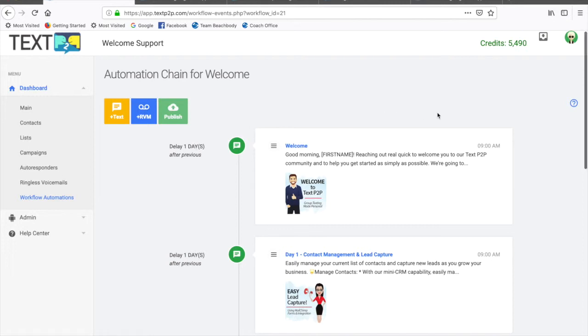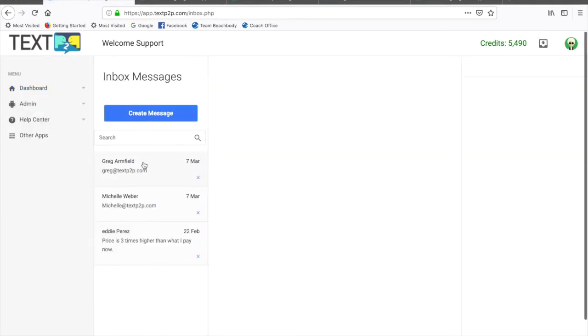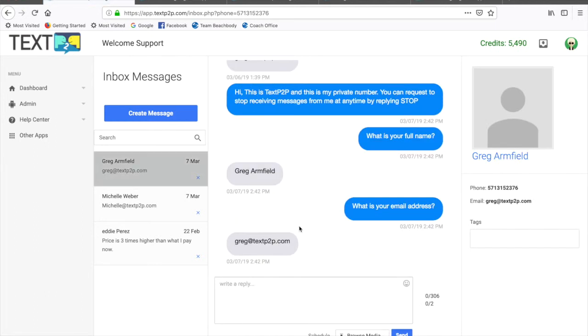But that's the way it all works. And then if they text you back, you'll get an email notification to tell you to come check your inbox, and then you can come click on your inbox here, just like any other texting on your phone or whatever, where you can carry on a two-way conversation with the person.